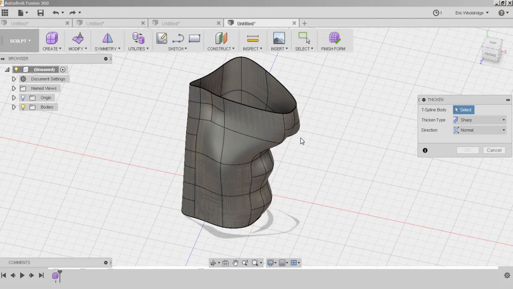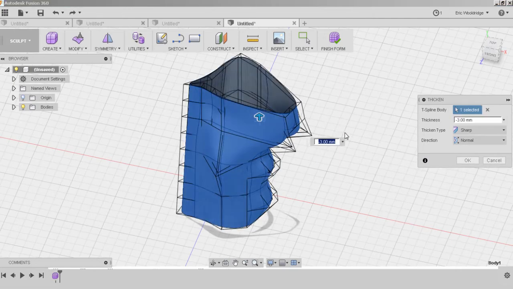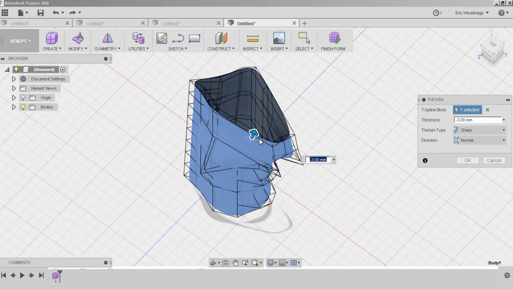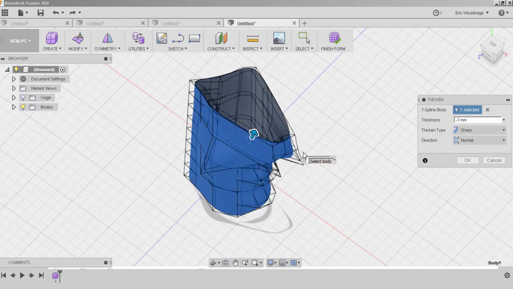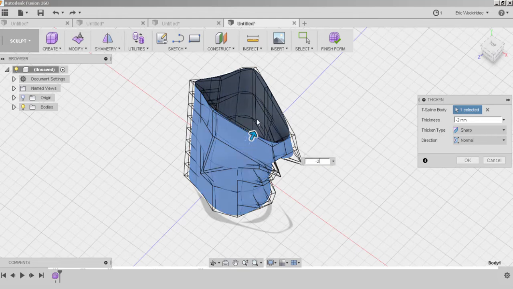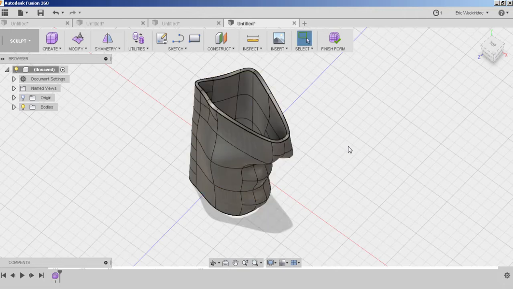So I'm going to hit Thicken, select my object, and you'll notice the direction of the arrow. The arrow is pointing in. I've got it set to 0.3 or -3. It could have been 4 if it goes the other way. You can thicken either way you want. It doesn't really matter. So if the external shape is exactly what I wanted, then I would probably want to go a minus, let's say 3mm wall thickness, maybe 2mm wall thickness. And it's going to go in. I hit OK, and we've got that.